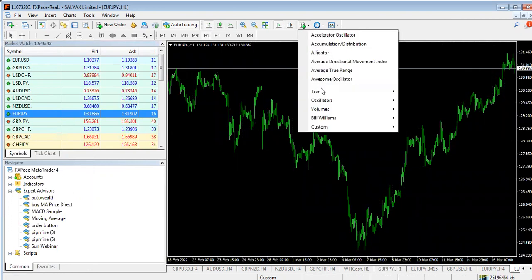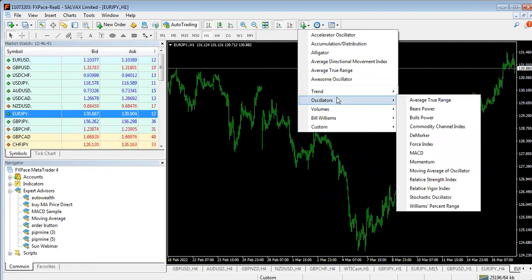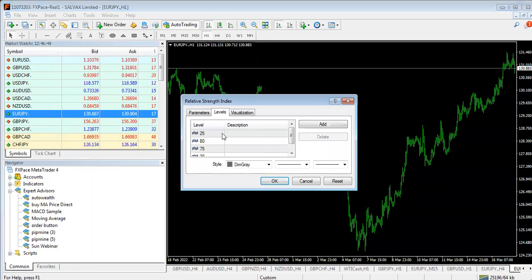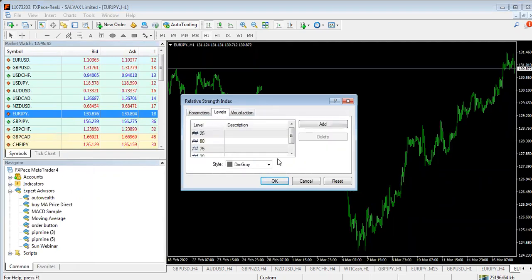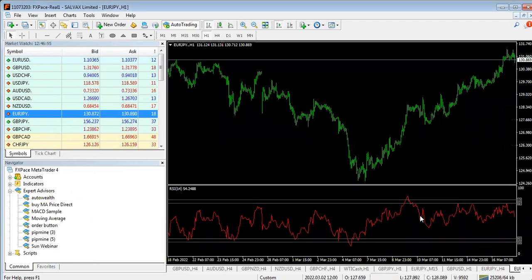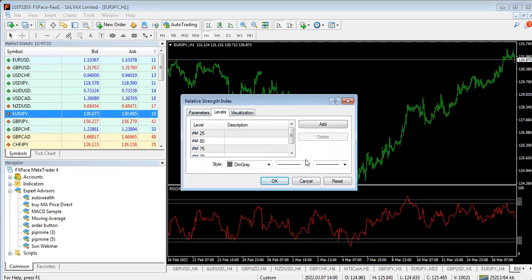So the EA we want to build is a simple strategy, overbought and oversold of the RSI. So let me bring in the Relative Strength Index. Okay, this is it, 14 period. We have different levels. Let's use the default, 70 and 30.